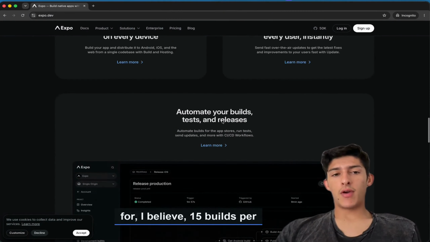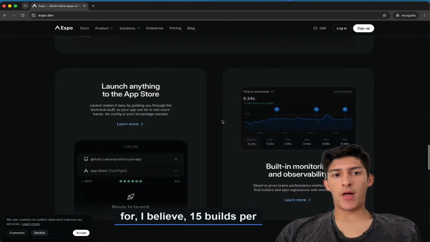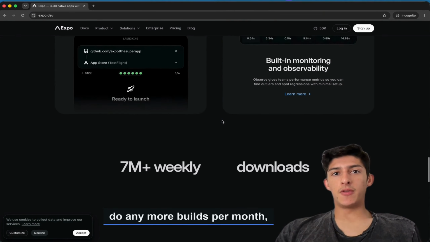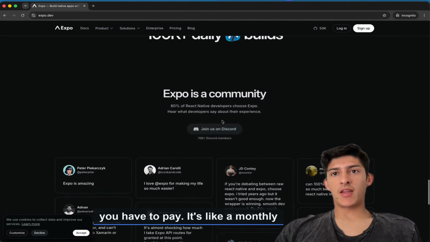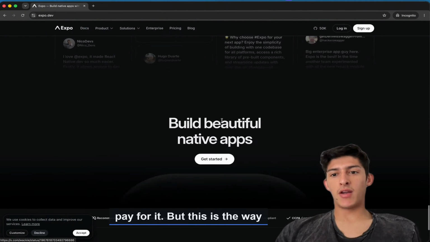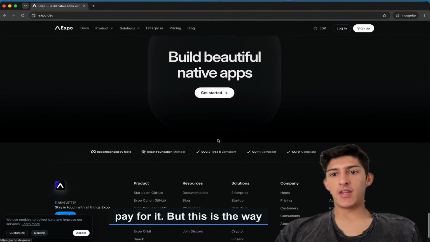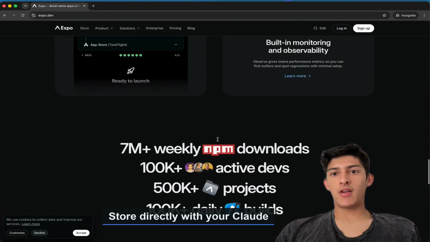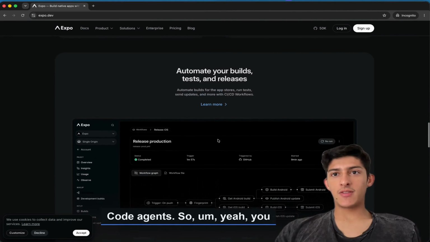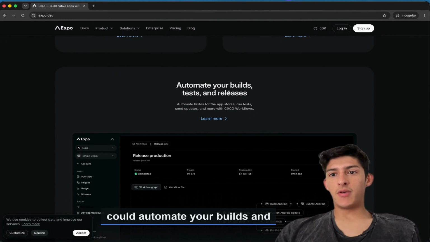It's free for, I believe, 15 builds per month. And then if you want to do any more builds per month, you have to pay. It's like a monthly subscription. It's not bad. I pay for it. But this is the way to get beautiful apps on the App Store directly with your Claude Code agents. So yeah, you can automate your builds and releases here.